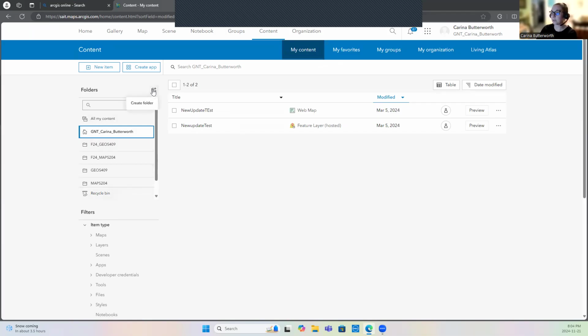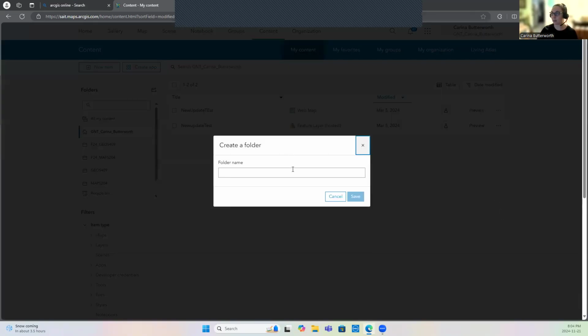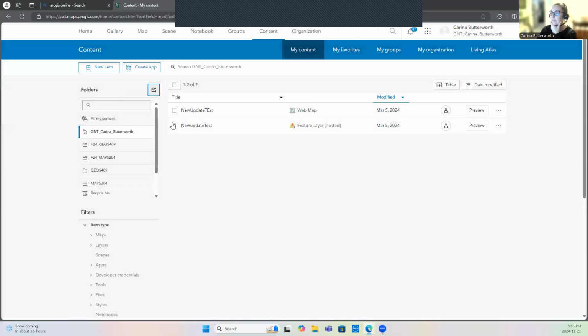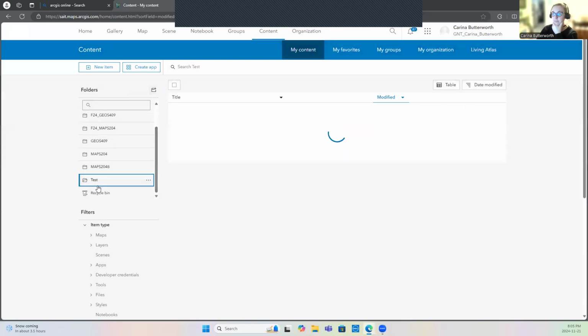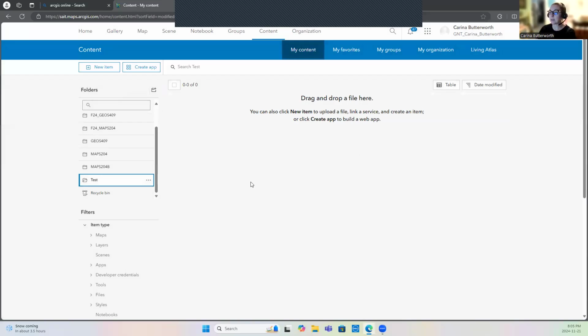So to create a new folder, there is this button beside folders where it says create folder. I click that, and then I can create a new folder. I can create my new folder, whatever I want to call it, and I can hit save. And then you're going to see that it shows up on this side. So I'm going to click it and go into here. Now, as long as I am in the folder that I want to be in, any new item that I create is going to go into that folder.